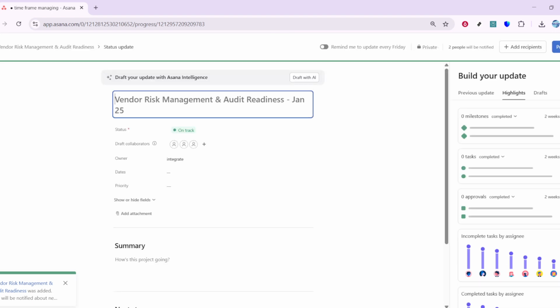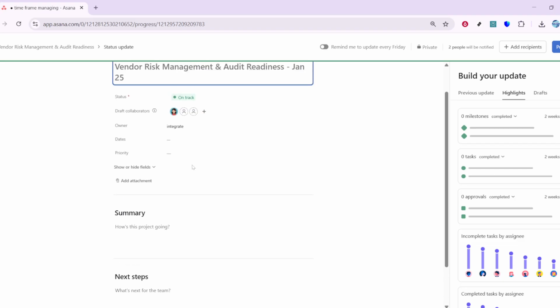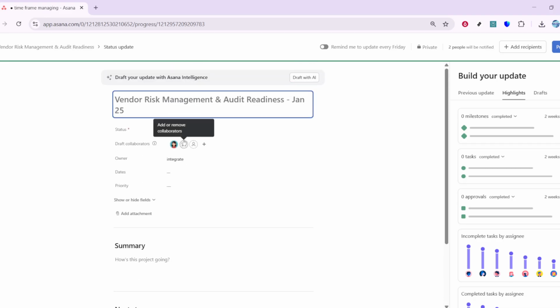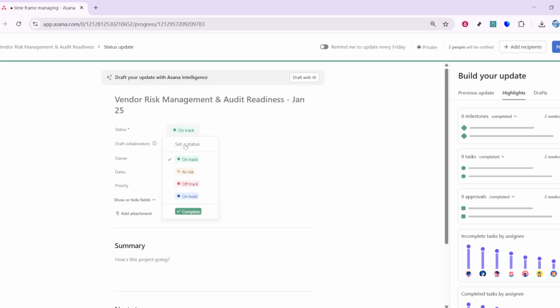For a deeper look, click on any project in the portfolio to see detailed progress. This gives you context behind the status, recent updates, key milestones, and what might be blocking progress, so you can follow up with the right teams efficiently.